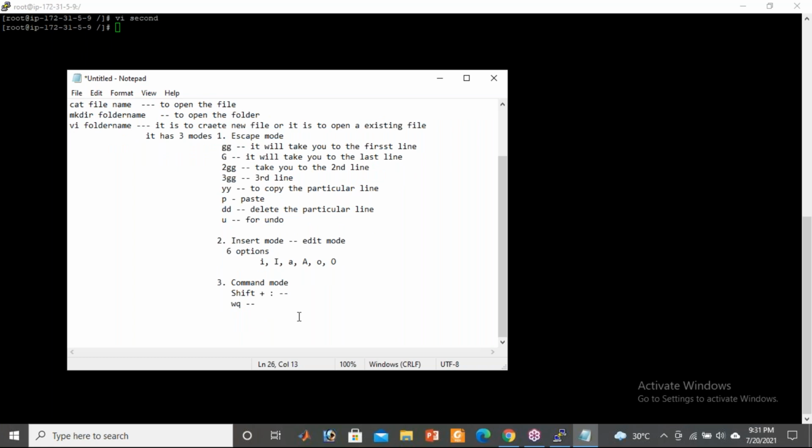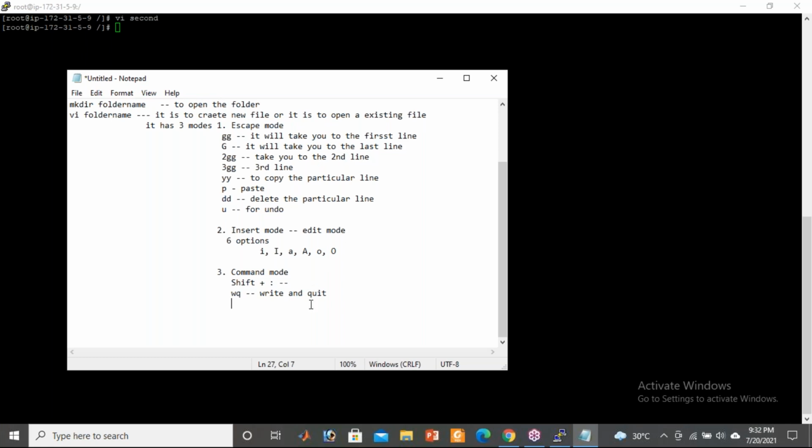WQ means write and quit. Okay, only quit, if I don't want to save my data: just Shift plus Q is enough. It will quit without saving the data. Q means quit.